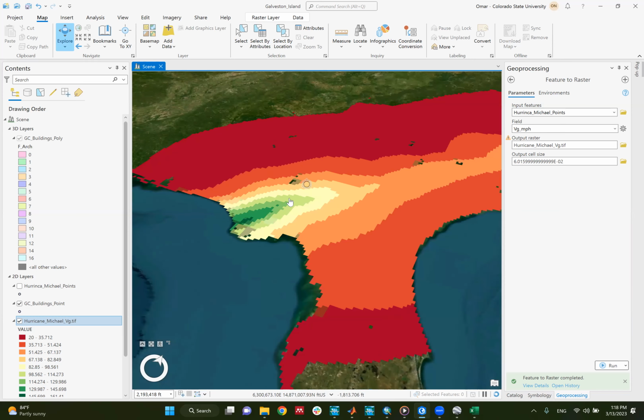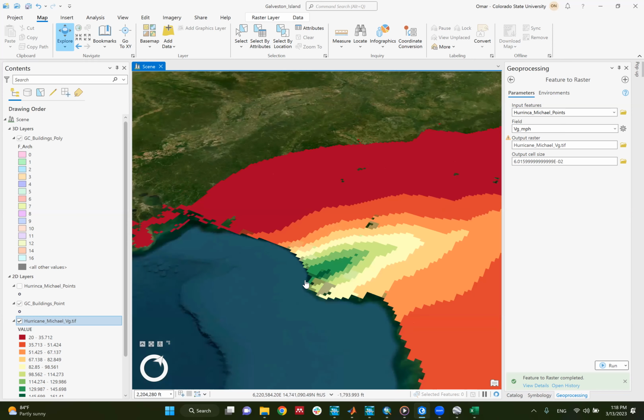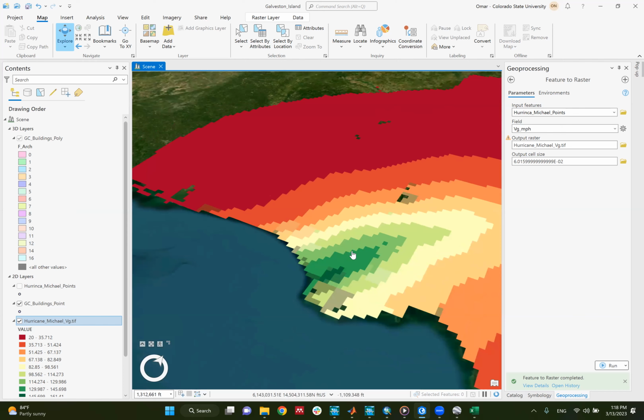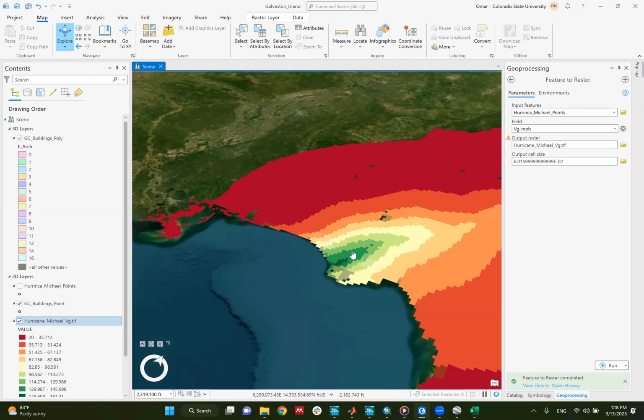This is called the wind field of Hurricane Michael. So this is where the wind speed was maximum, and then outside of the hurricane circle, it gets less. But as I told you, this is not enough to do detailed damage and risk analysis. This is very high resolution.